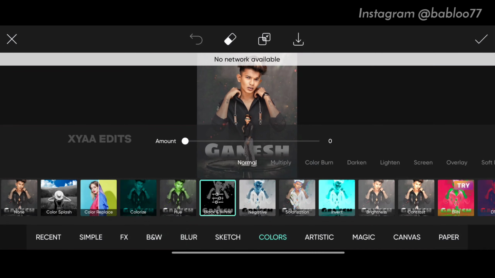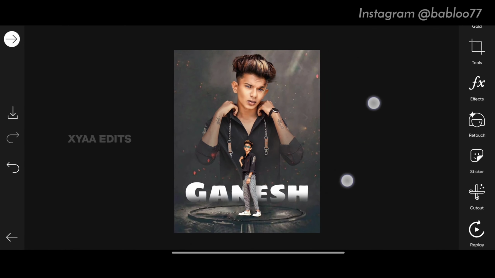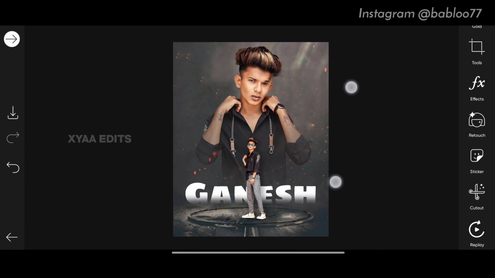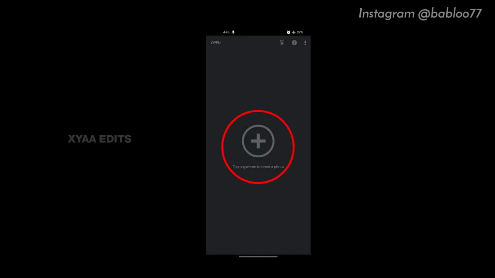Now tap on tick, and you have to save this image in PicsArt and take this image to the Snapseed application. See you there. Friends, open Snapseed, tap on this plus, add the model image.